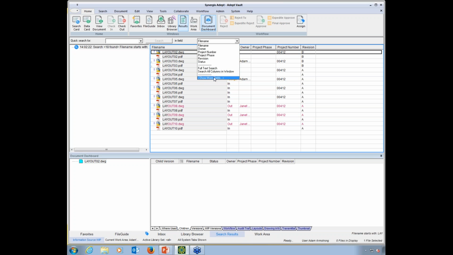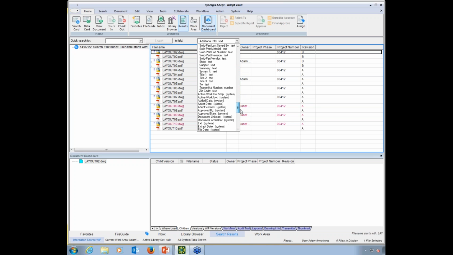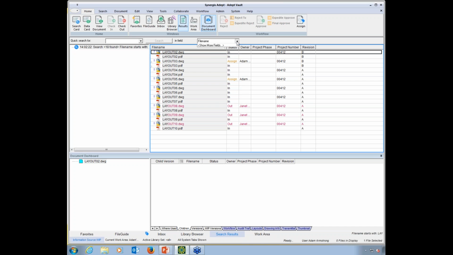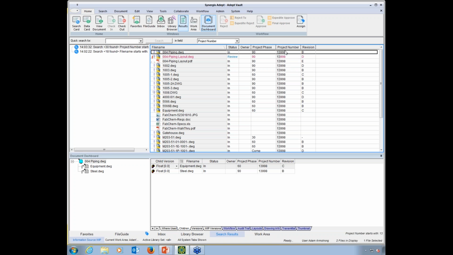I can also opt at the bottom here to show more. Now I get a list of every single field that you're tracking in Adept, so you can choose any of these to search on. When you select them, they end up showing up in this shorter list to be able to get to very quickly. So again, if I know part of a project number is 13, I hit enter. Here's every file that has 13 at the beginning of the project number. So you get to pick that and change that whenever you want.